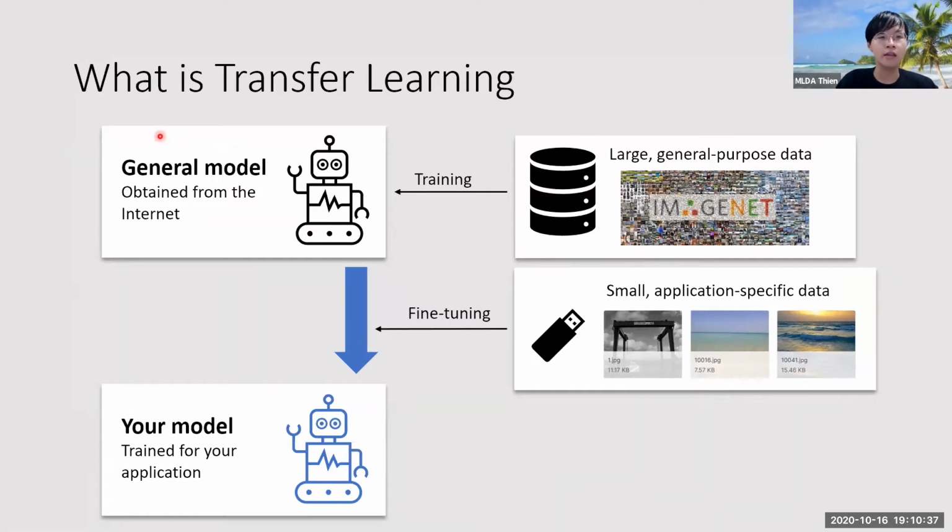Once the model learns how to classify a very large and general-purpose dataset, the model can identify many general features. And from these general features, you can fine-tune the model based on your application. So for example, here you give it a lot of C images and maybe a lot of non-C images as your negative samples. And then from this general model, you can fine-tune into your own model for your application.